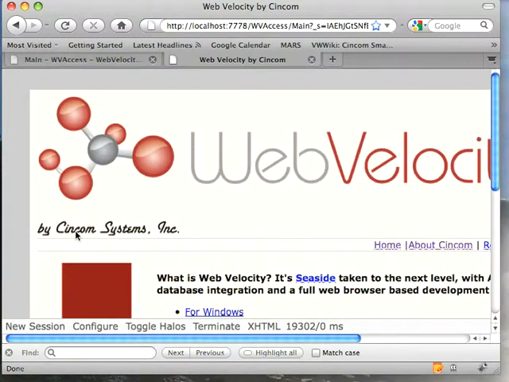So the thing is that using Web Velocity, I have all the power that I do in my standard Smalltalk environment, debugging, workspaces, scripting, the whole nine yards.